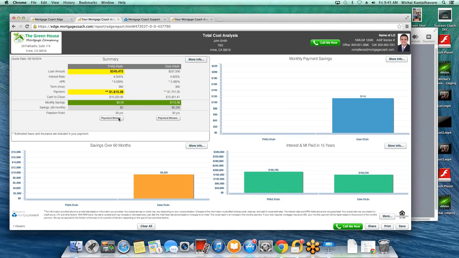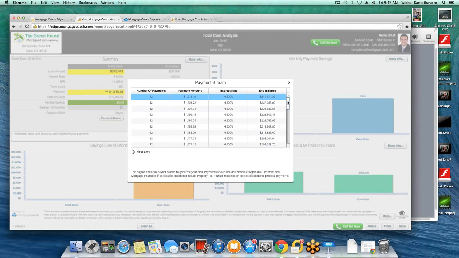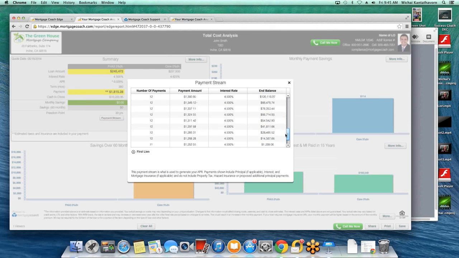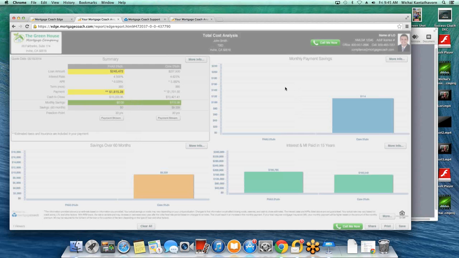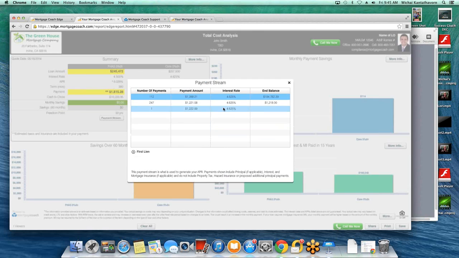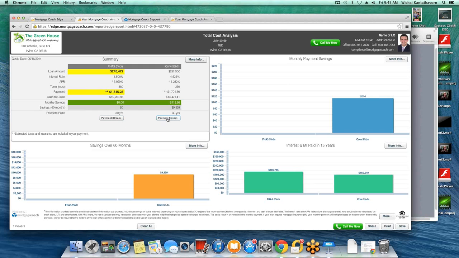Okay, so in our summary section, going back to our payment stream, when reports come through the support, this is one thing I always look for, and it's a good quick way for you to check as well. If you click on the payment stream, you'll see that I have carried a payment stream for 30 years. This tells me I have my MI correct. If I click on the conventional loan, you'll see how it doesn't carry for 30 months. That's one way I'm able to tell if the mortgage insurance has been keyed in correctly into Edge.